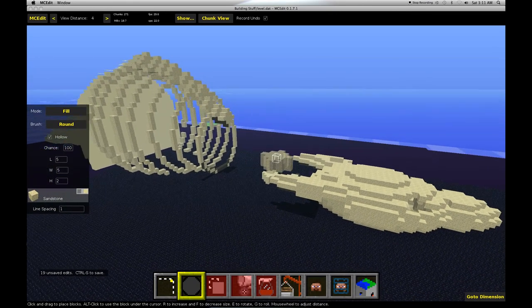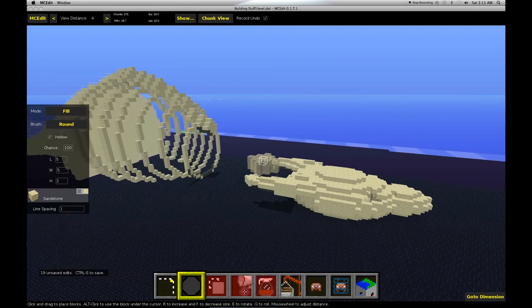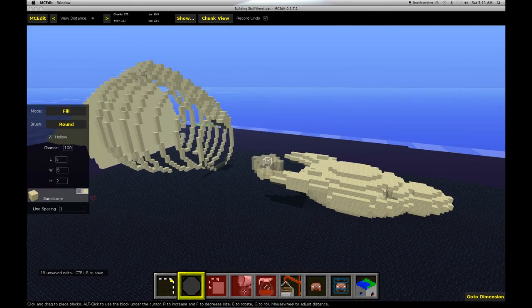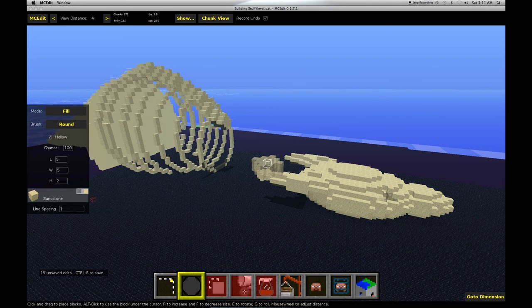I'm just trying to convey the information as simply and quickly as possible. So I'm going to leave it there. That's the basics of making a large dragon skeleton. I hope you enjoyed this. I hope it was worth your while and that you learned something.